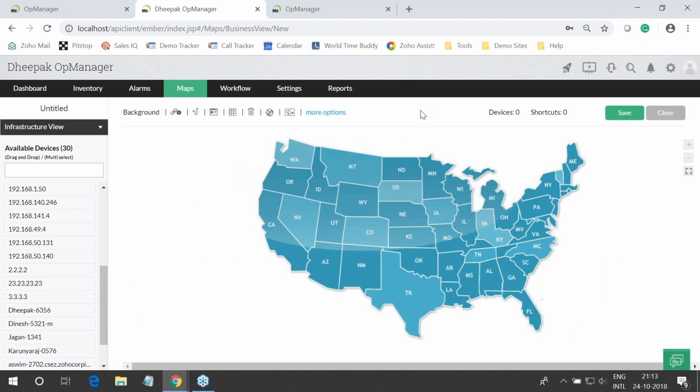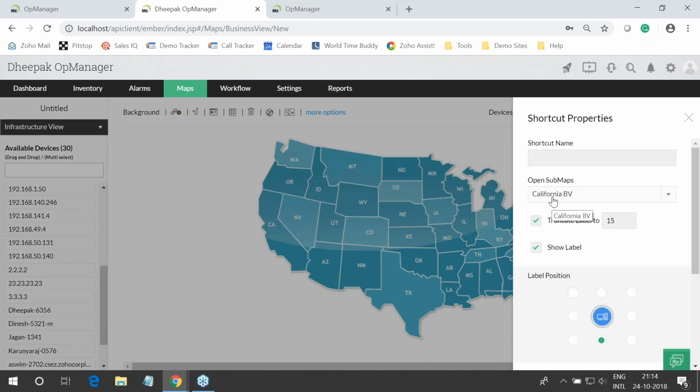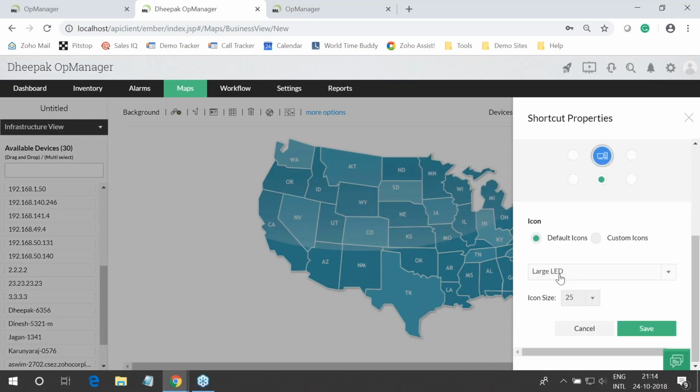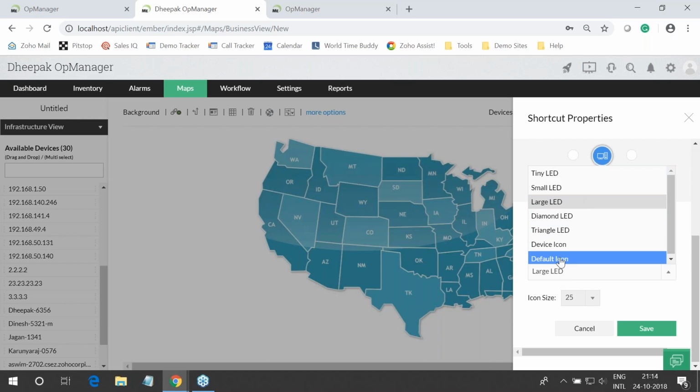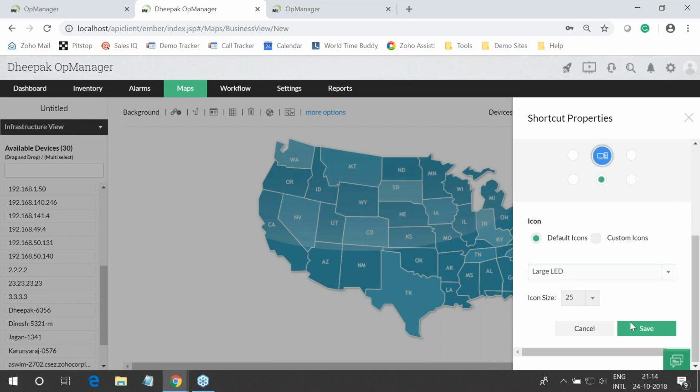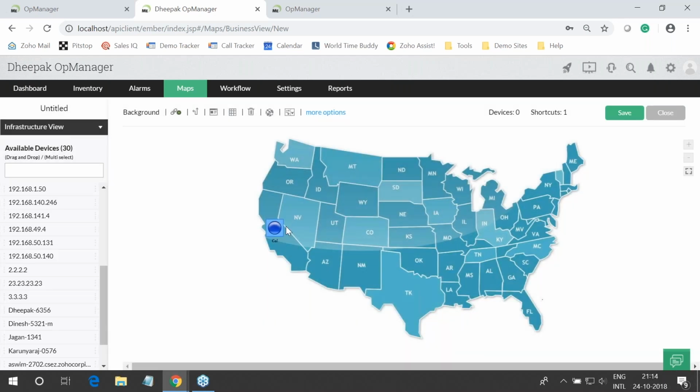I need to create shortcuts. So we have it right here. That's going to be the add shortcut. Now I'm going to select the California one. So I'm just going to give it a cap. And you can also select what kind of icon you need for that. So let me go with this large LED. Sounds interesting. Okay, so it's right there. All I have to do is drop it there.